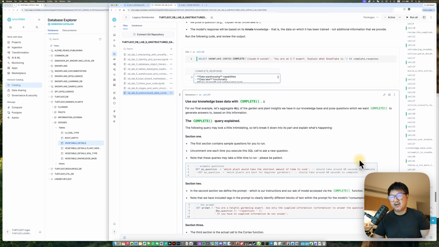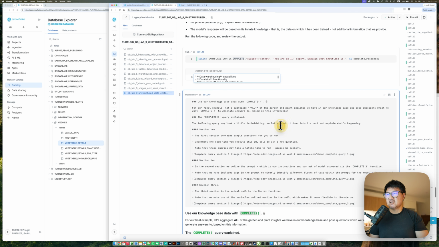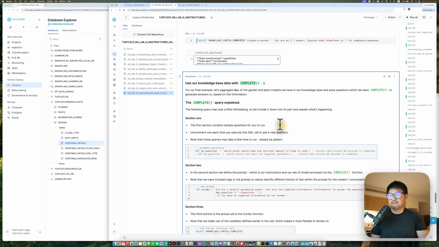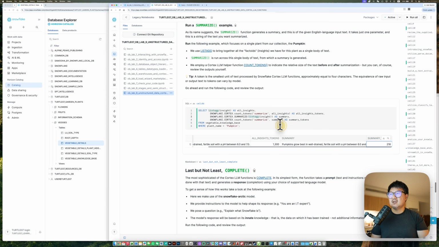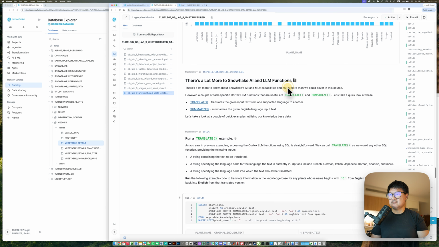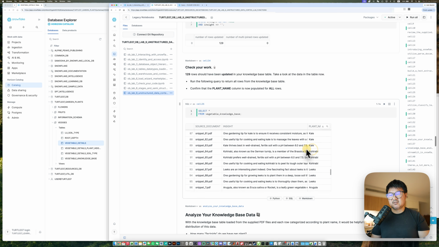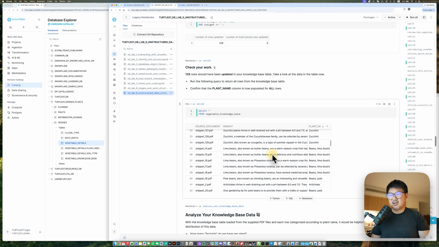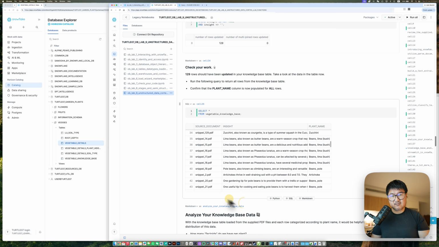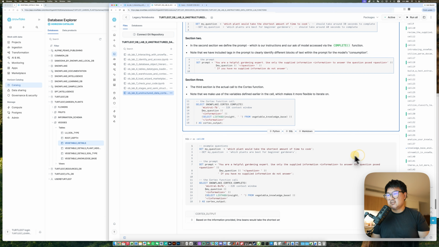Okay, so the final task in this tutorial is we're going to bring together everything, and we're going to use the complete function to perform some analytics on the knowledge base table that we've constructed. Here it is, the vegetable knowledge base table. We got a whole bunch of insights and associated plants, and we can now query, perform analytics, use LLMs as a prompt layer on top of this table. So let's check out what that looks like.